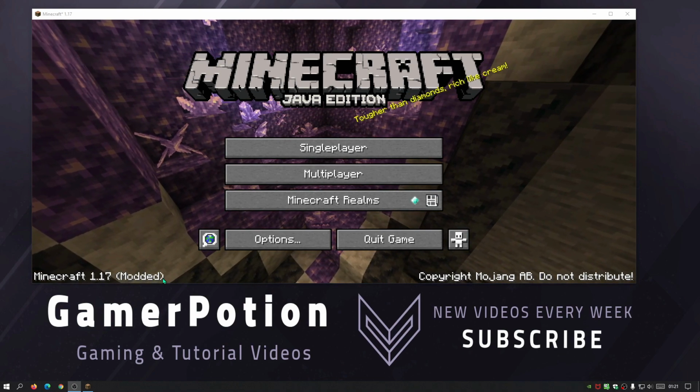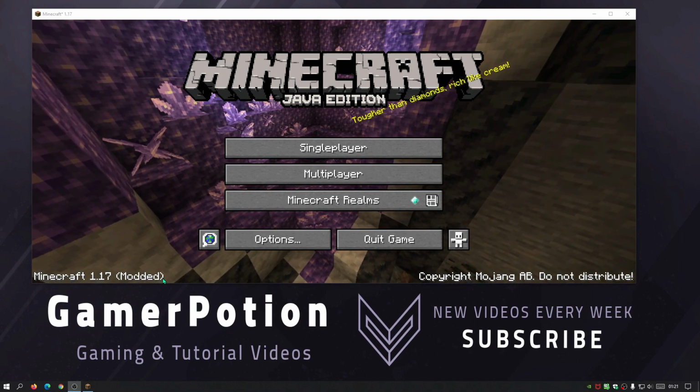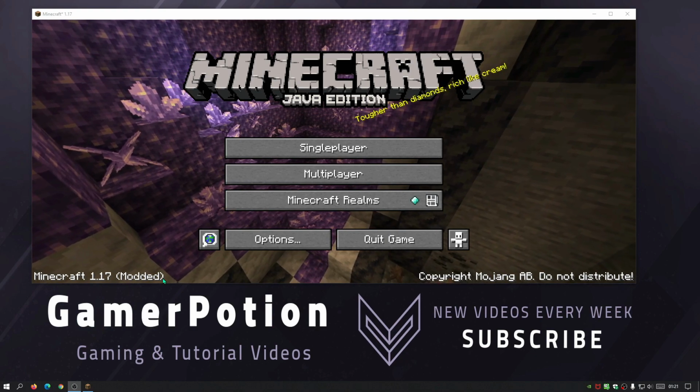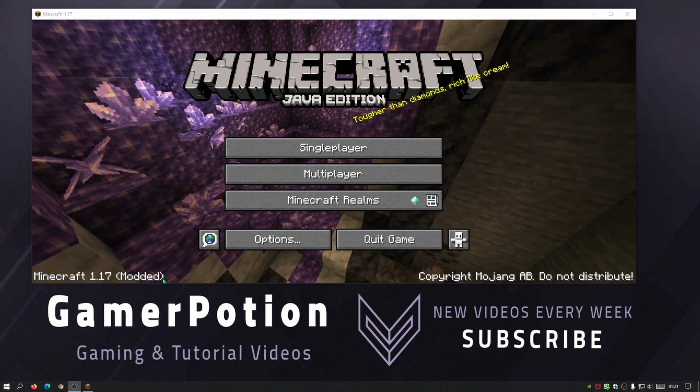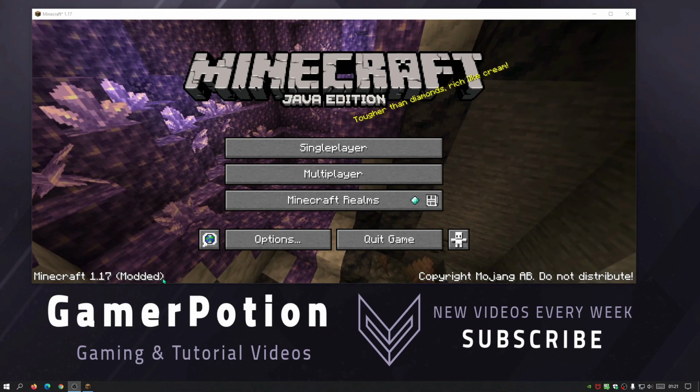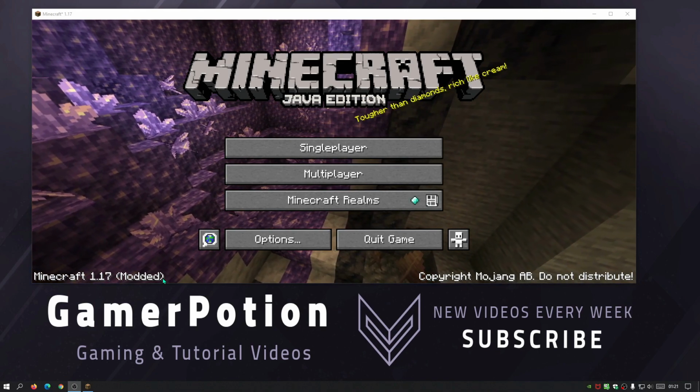Obviously later down the line we will have an updated version of OptiFine which will work with all of the updated versions of Minecraft Java Edition. So this is only for recent times. In the future obviously everything should be fixed.